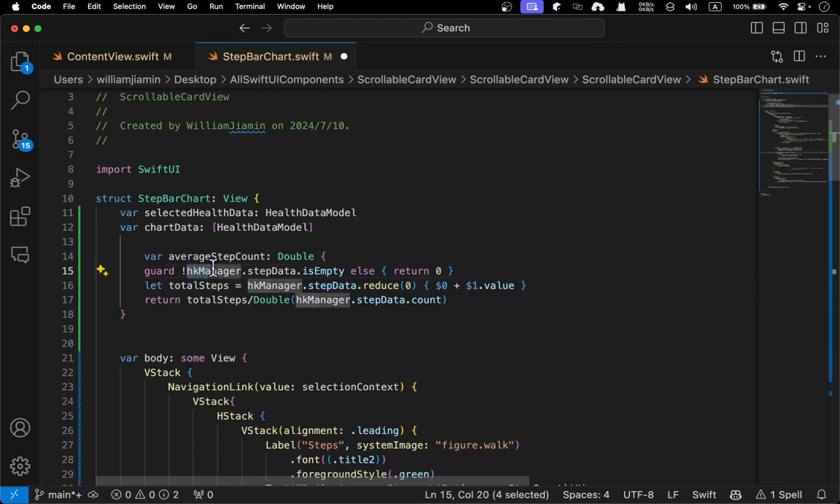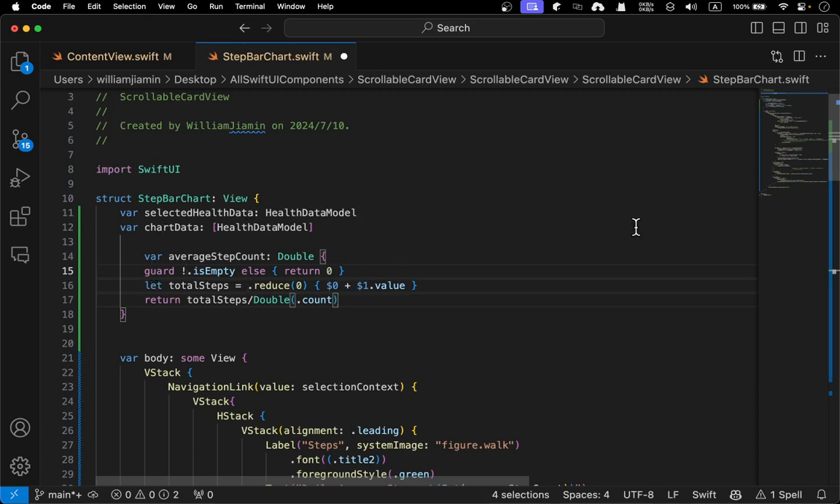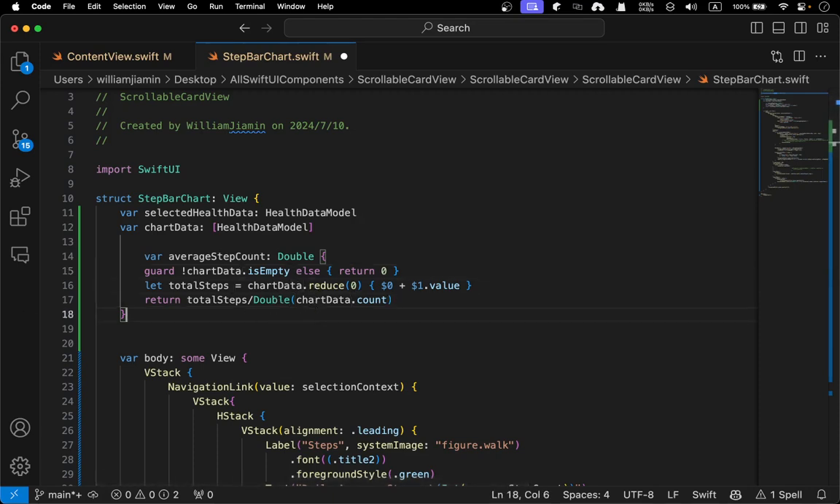So I'm going to replace the HK Manager dot step data. Okay, select everything. And what I'm going to do is to replace. So Command, Shift, and L. Replace, and I'm going to say, hey, I want to just use chart data for it. So chart data, and voila, everything is replaced and everything runs smoothly.